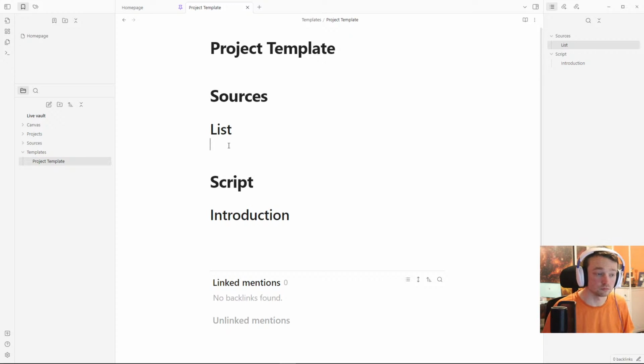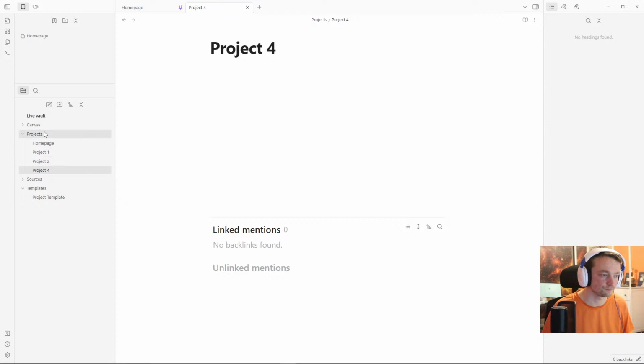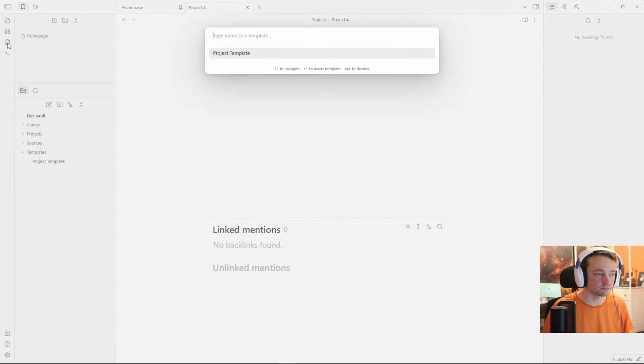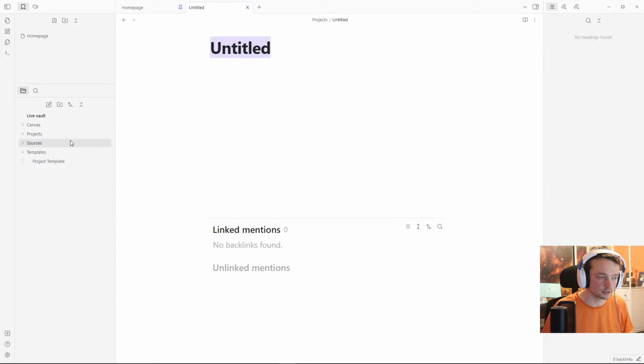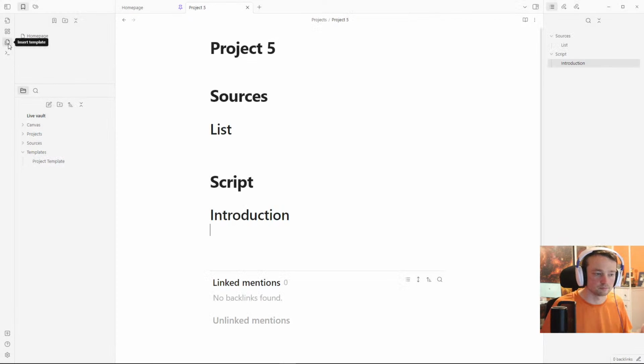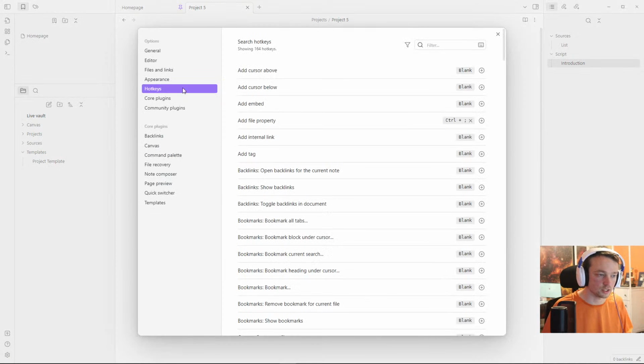And what I will do inside of this project template with the new project is click the button, insert template, project template, and now we have all those headings in. So to go back through that again, if I want to make a new project, right click, new note, project 5, and then go over, push the template button, enter. And of course, we can turn it into a hotkey.